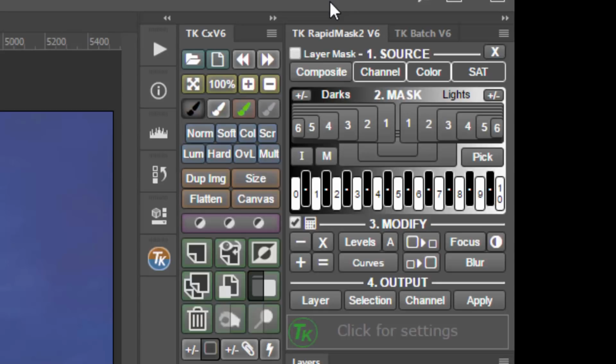The RapidMask2 module is a real-time mask generator where users see the actual masks as they're created. It has 4 main sections: Source, Mask, Modify, and Output. Generally, users will start at the top and work to the bottom as they create and deploy their masks.